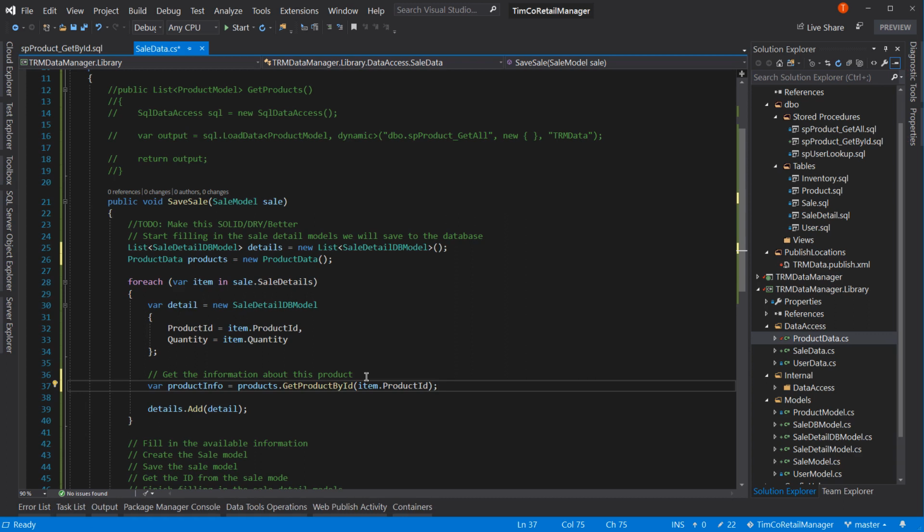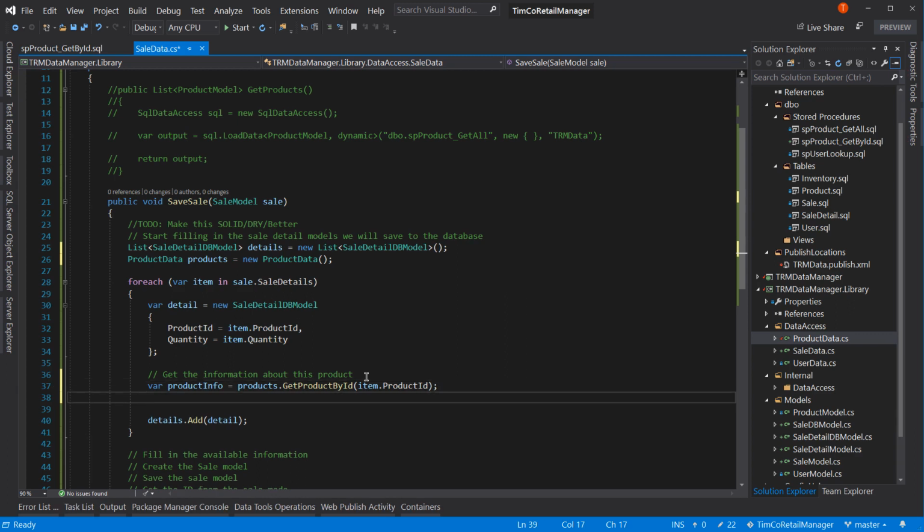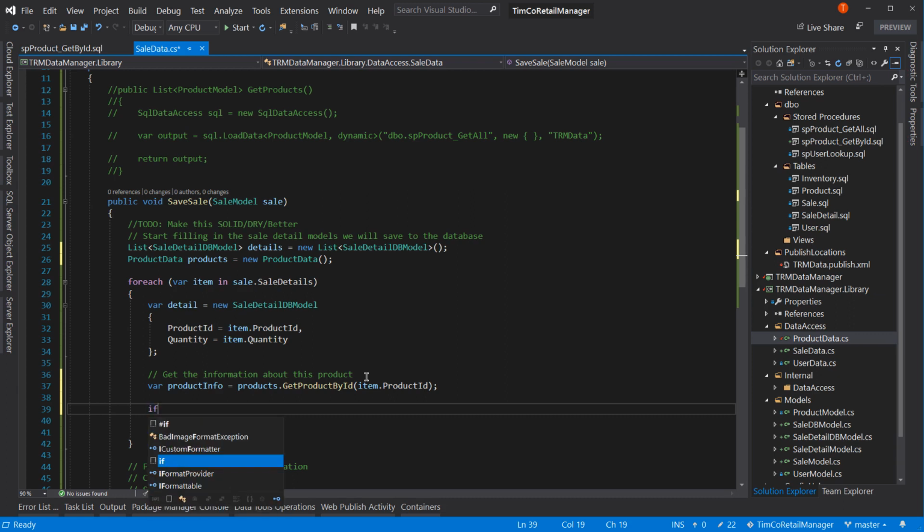Now, if any of these return null, we should throw an exception, because it's not in the database, then that was not a valid sale. So, complete.